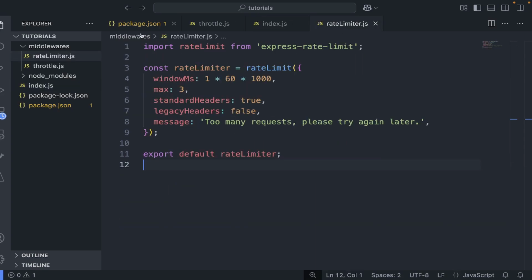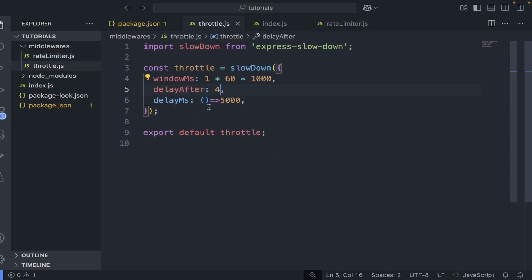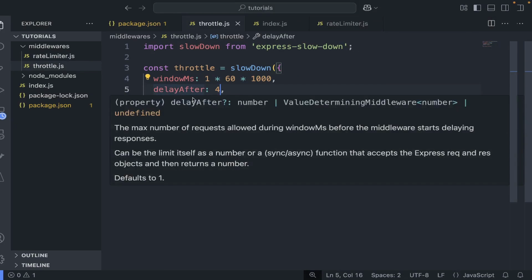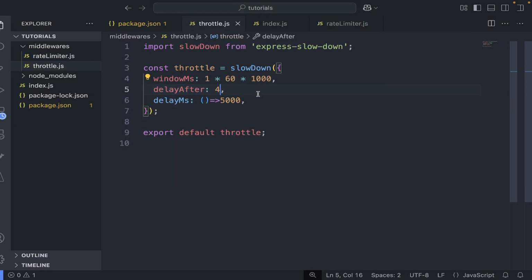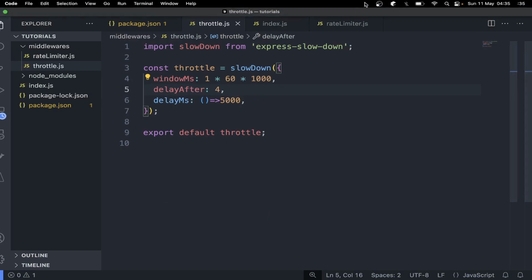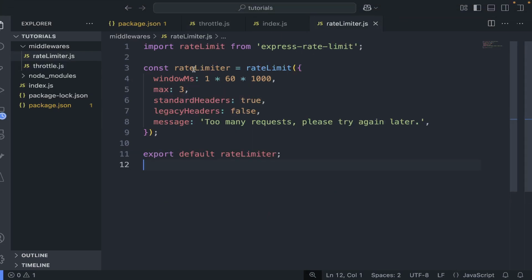In rate limiting, you can limit the number of requests that can be made within a window, that's within a particular time that is being set. While in throttling, you are adding a delay to a particular API, so you can slow down the API after a number of requests and you can specify the time by which you slow it down. So let's go through this.